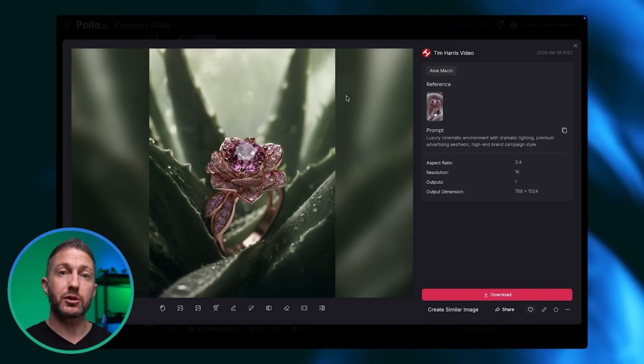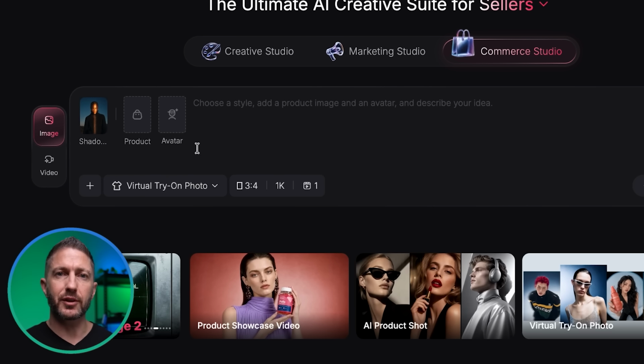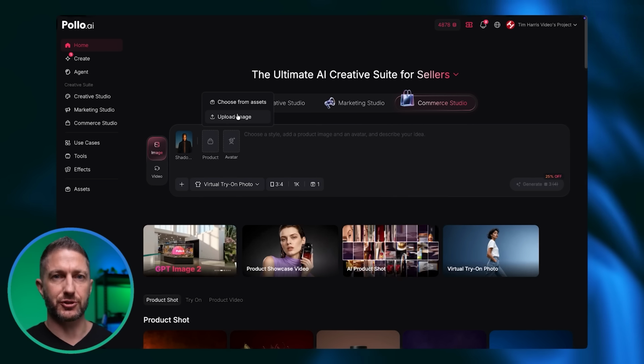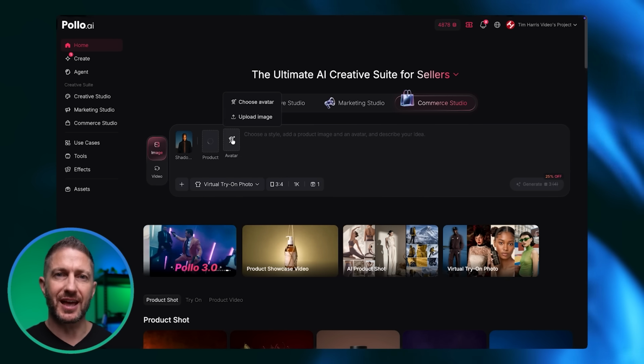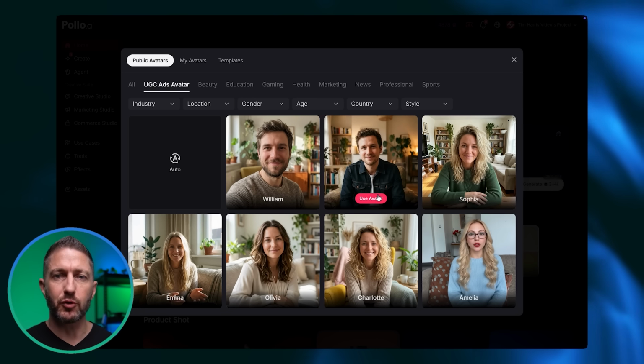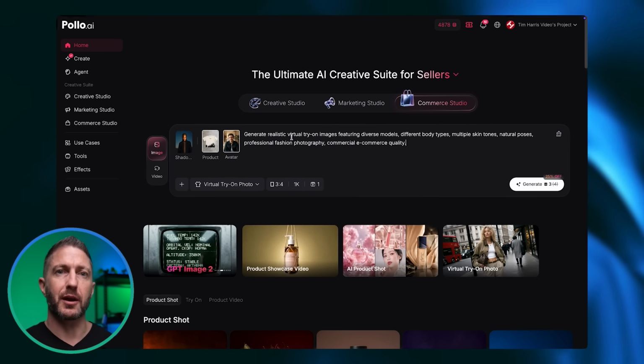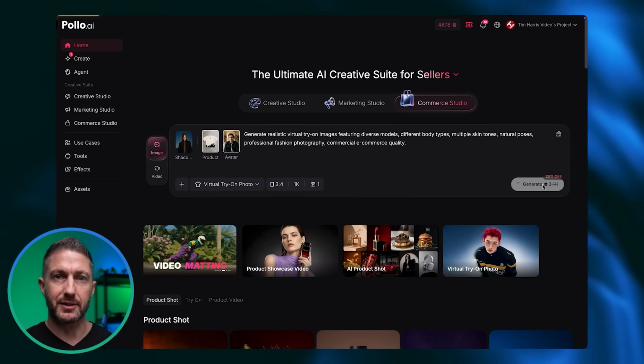Commerce Studio also includes Virtual Try-On for clothing and accessories. It places products onto different virtual models, body types, and skin tones, so shoppers get more visual context and sellers can create model-based imagery without organizing a full photo shoot.